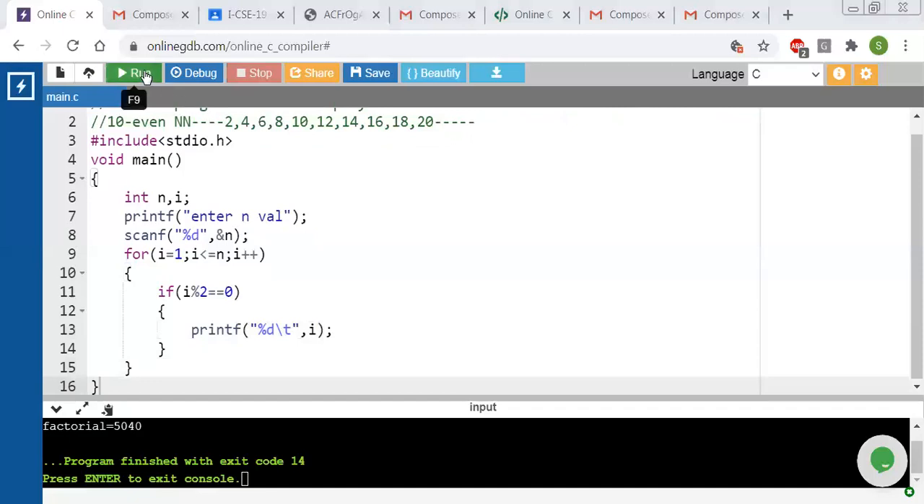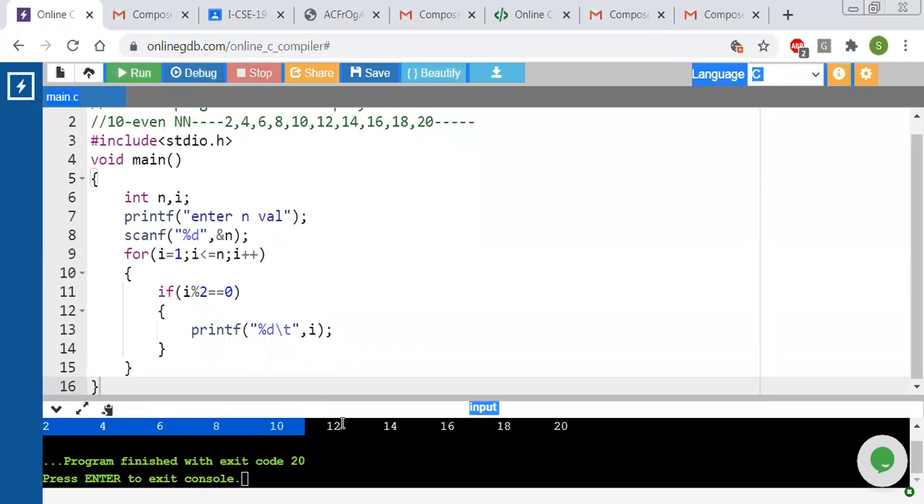First let me execute this program. I will enter the value of n as 20. So it is displaying 2, 4, 6, 8, 10, 12, 14, 16, 18, 20.